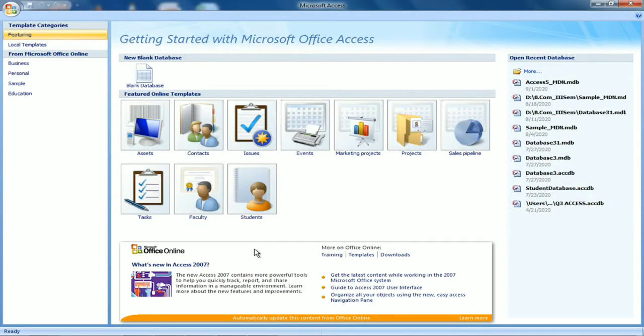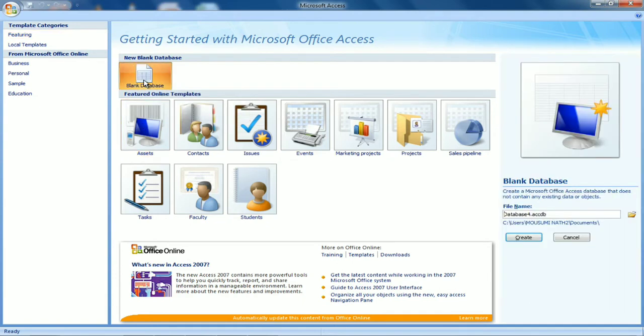So I'm starting Access. I'm just repeating. We'll start with the blank database. Now I'll name it as SQL, and your file name is access 8. So I will write access 8 just for remembering purpose. That's it.